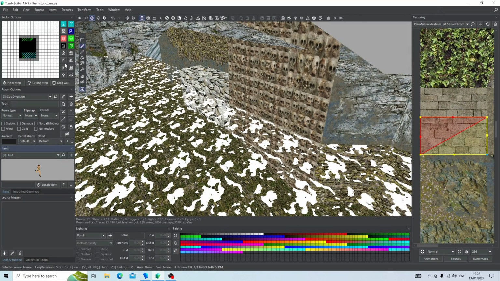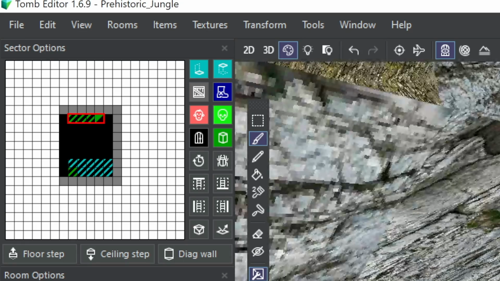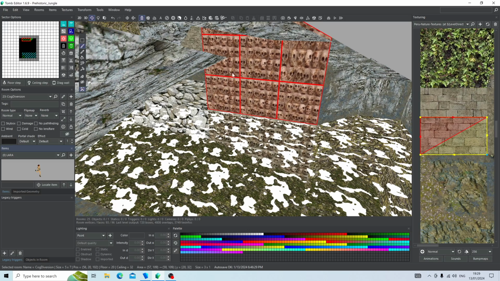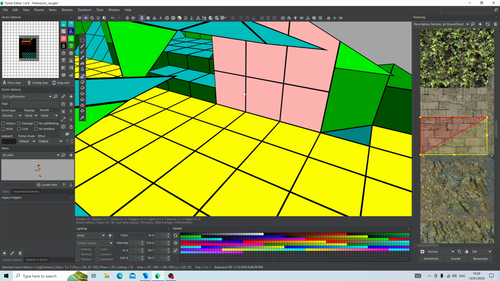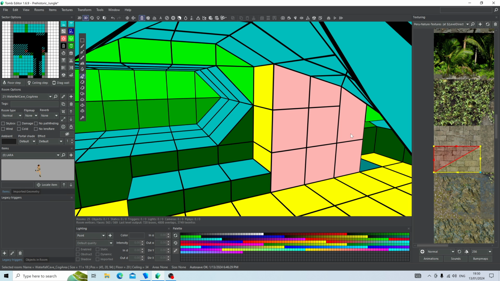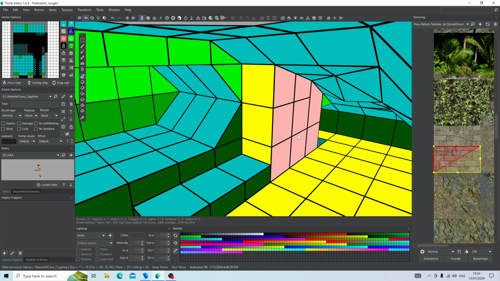So to do that, what we want to do is find our walls, which is these walls here. So it's going to be the 3 walls with the skulls on it that we want to turn into a ladder. So what we're going to do is select the tiles just below it and press this button called climb on north sector side, and what it will do is apply a climbing property to this wall.